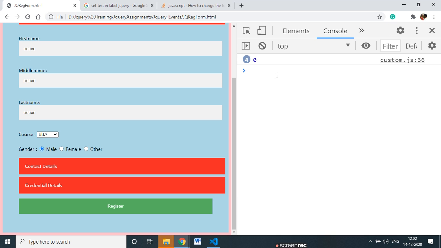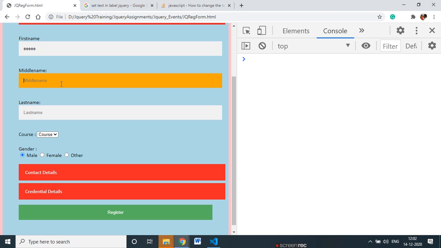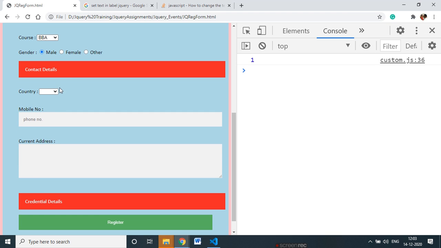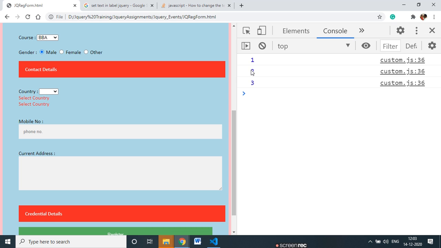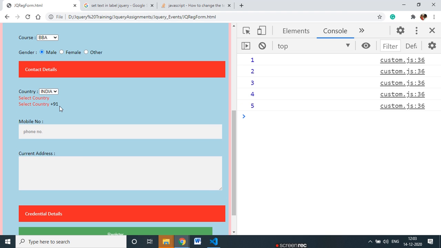I checked the output here again and see, 1 is there. Now it's working. Actually plus 1 was not a correct one. If again I click, 2 is there. Again I click, 3 is there. Means at the initial stage it will not give us the message. Now see, there is no message.